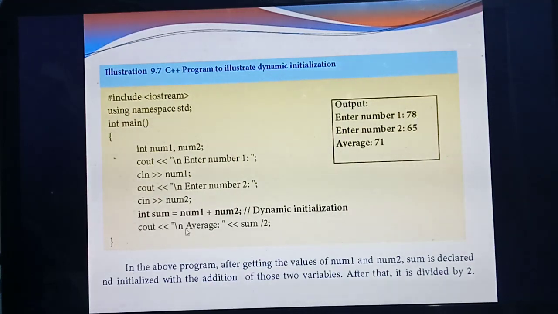Next, what's the next line? Average. Average means sum divided by 2. So 151 will come, and divided by 2, the answer you will get is 71. Understood what I mean by dynamic initialization? Okay.